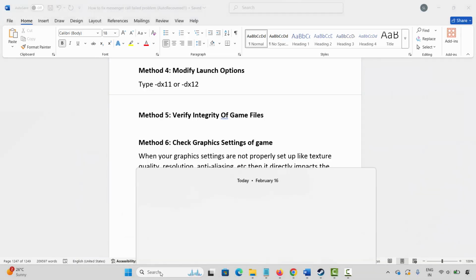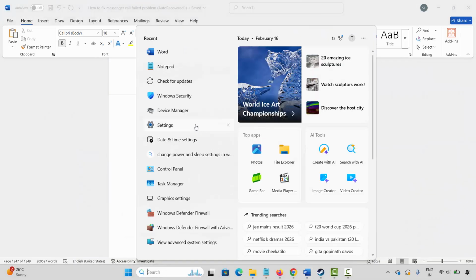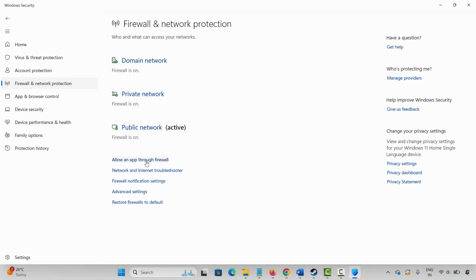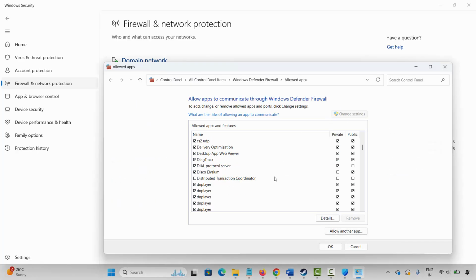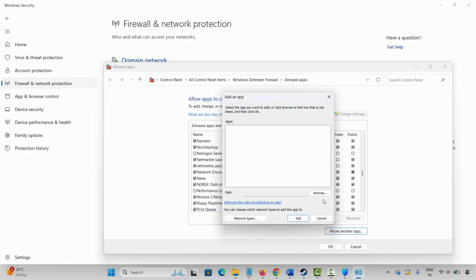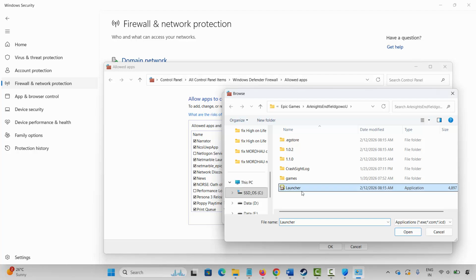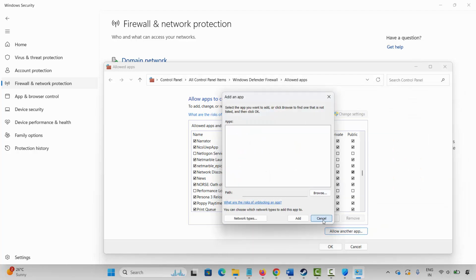Next is to allow the game through firewall. So for that, go to the Windows search. Now search for Windows security. Here you have to click on firewall and network protection, click on allow an app through firewall, click on change settings. After that, here you have to search for the game if it's listed or not. So if you cannot find the game, you have to click on allow another app. Now click on browse, go to the game folder, select the application, add it to the list.